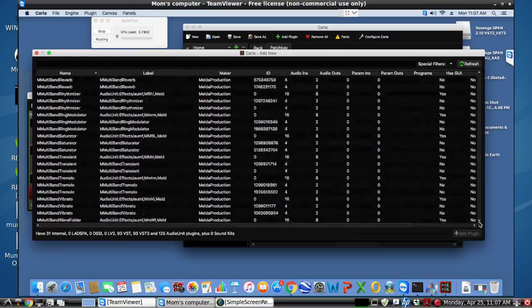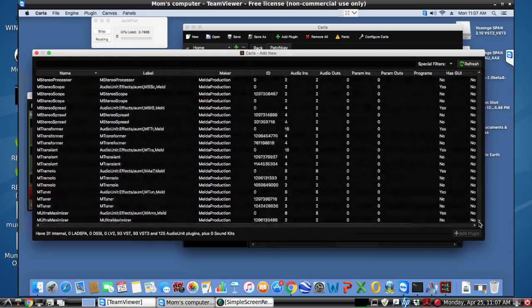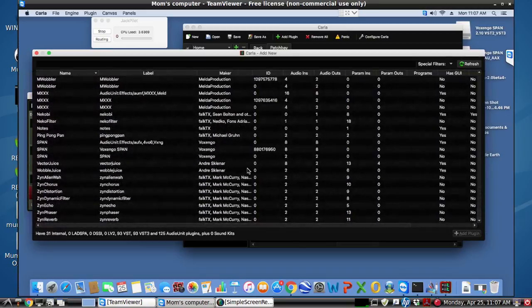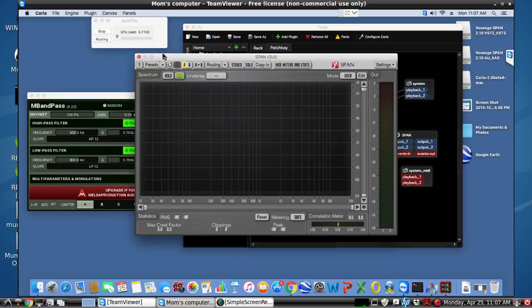And I just have Melda and Span, Voxengo's Span, all free plugins. And as you see from the Falk TX, it has some other plugins you can take a look at. So this Carla is really an extraordinary program. Highly recommend it.